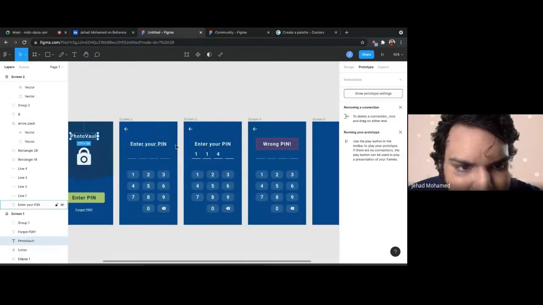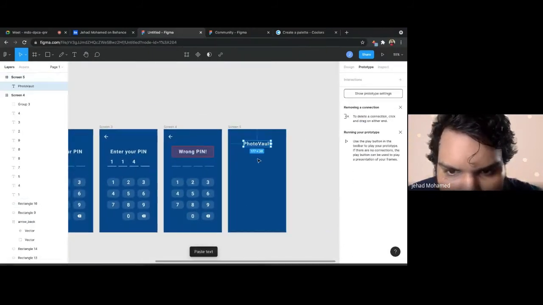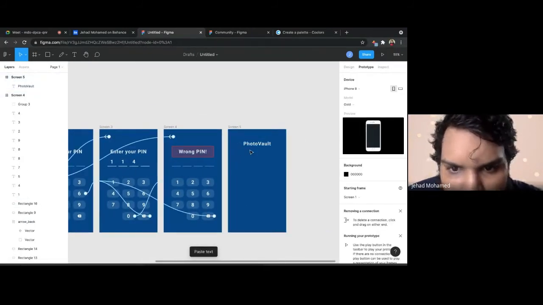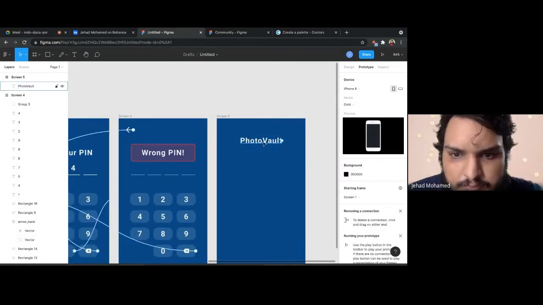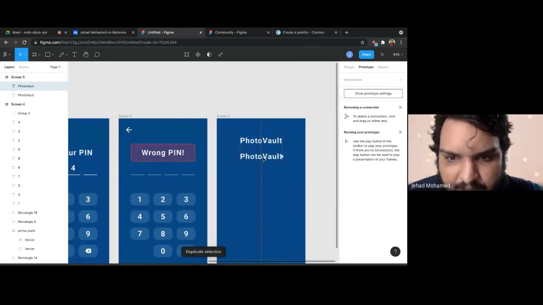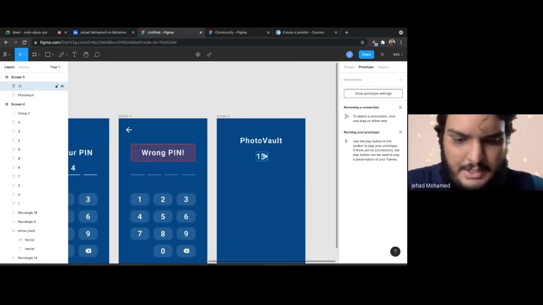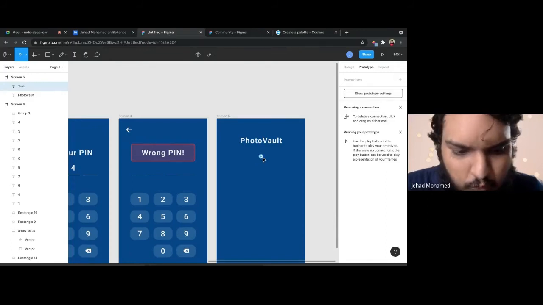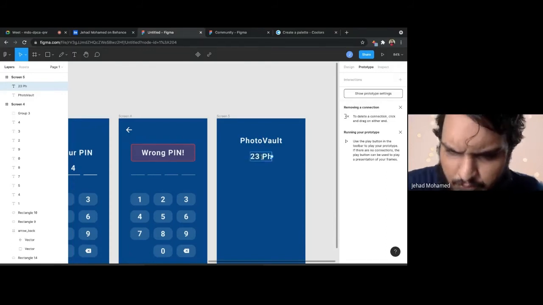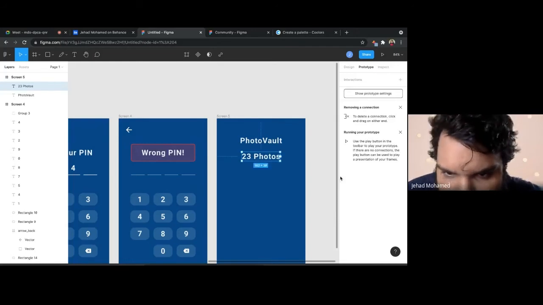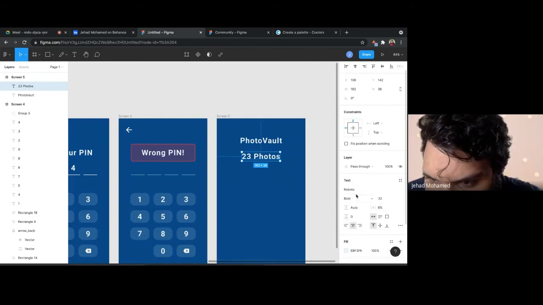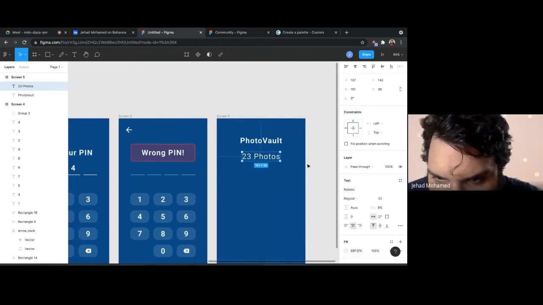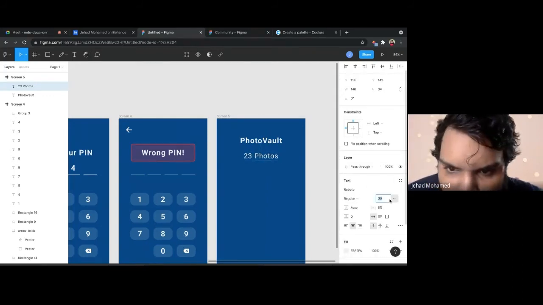And you can add a text, photo world, and maybe you can add some information like 23 photos, and make it regular, small.